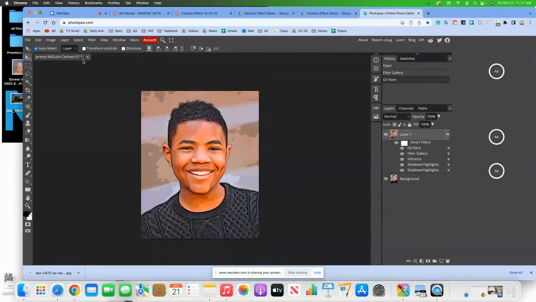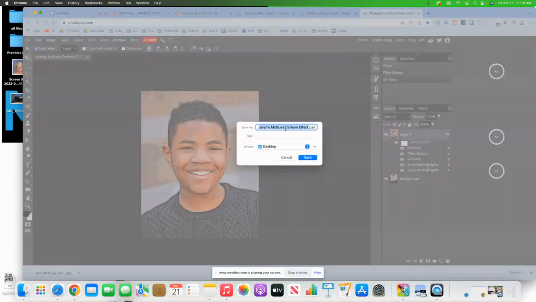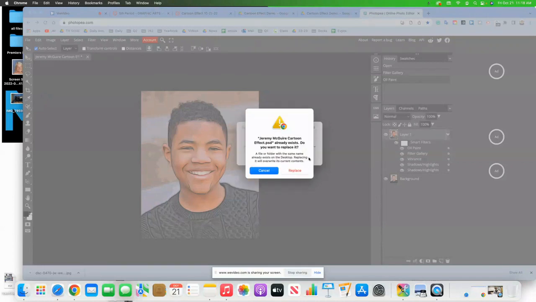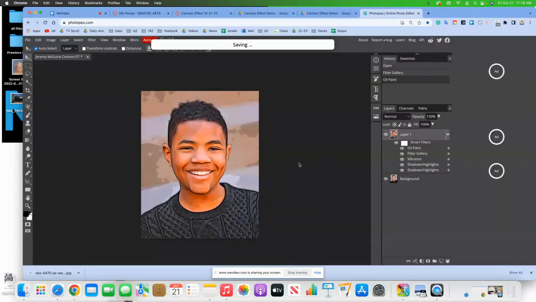Now, this is important. We've got a lot done. It looks really good. It's really starting to look like my cartoon that I want. So what are we going to do? Periodically, remember it's a web-based program. I'm going to go File, Save as a PSD. I've already named it. I'm going to save it and then replace it. Okay. All right. So that's the next step.